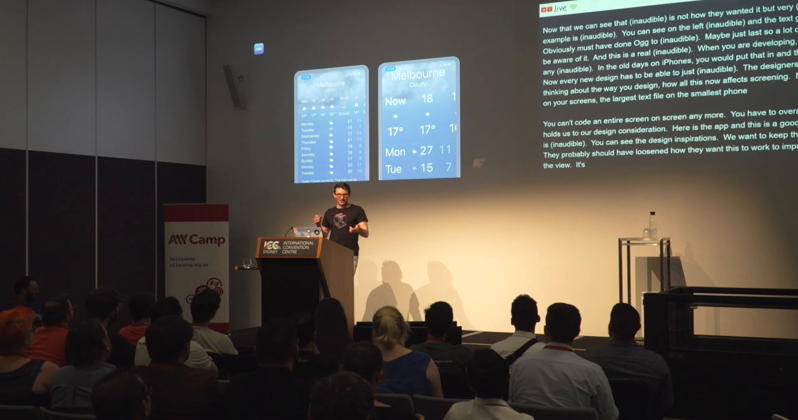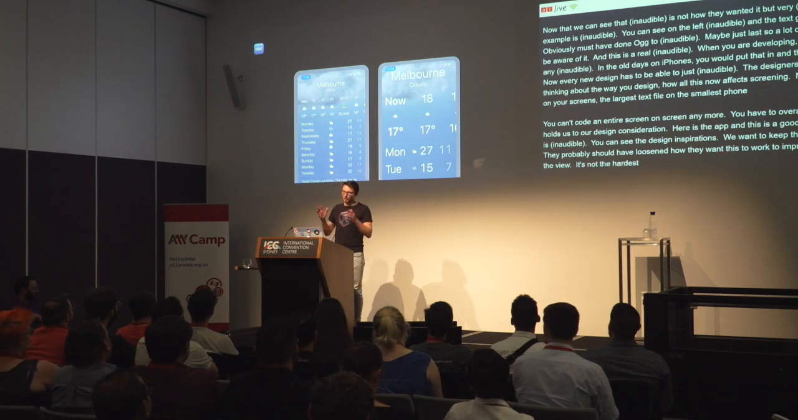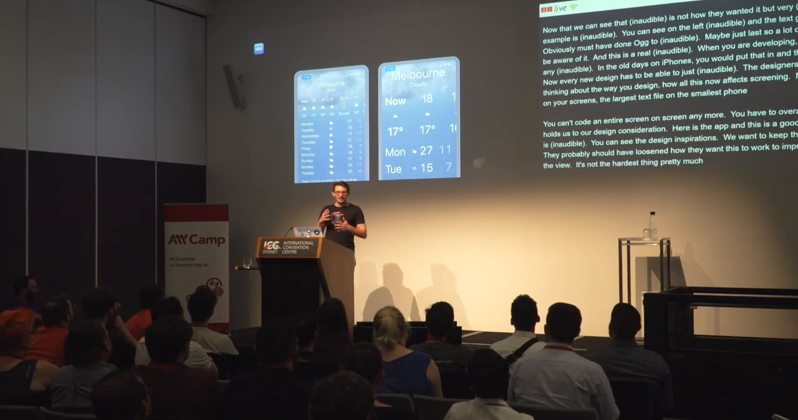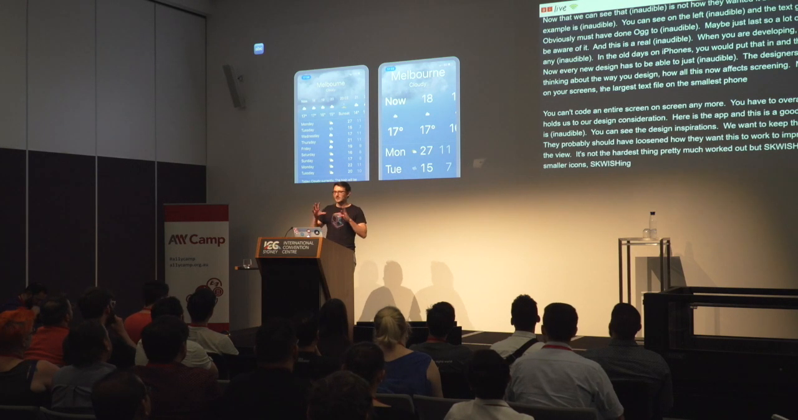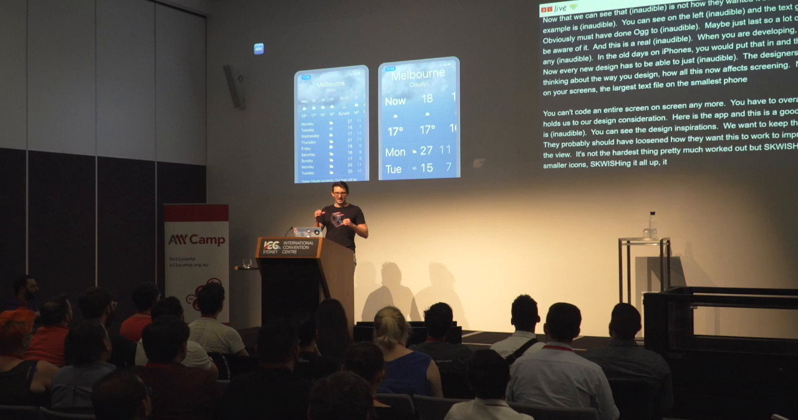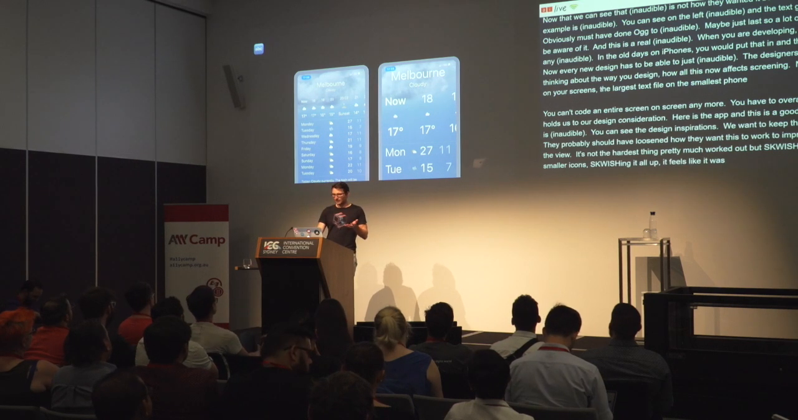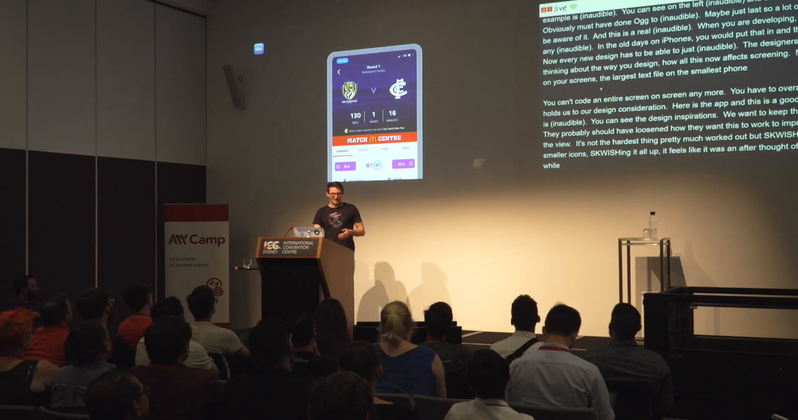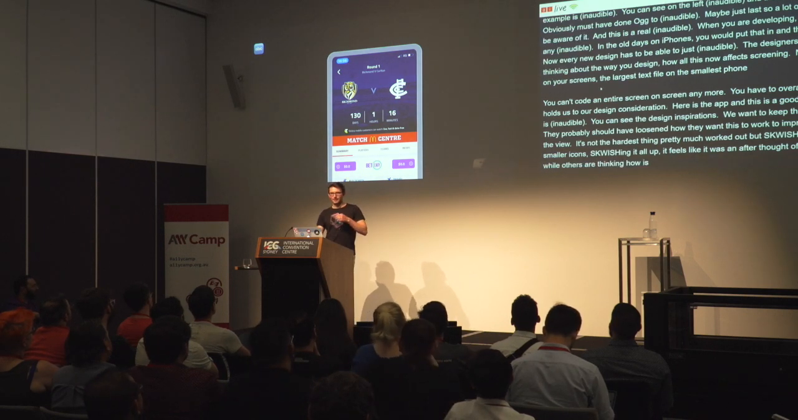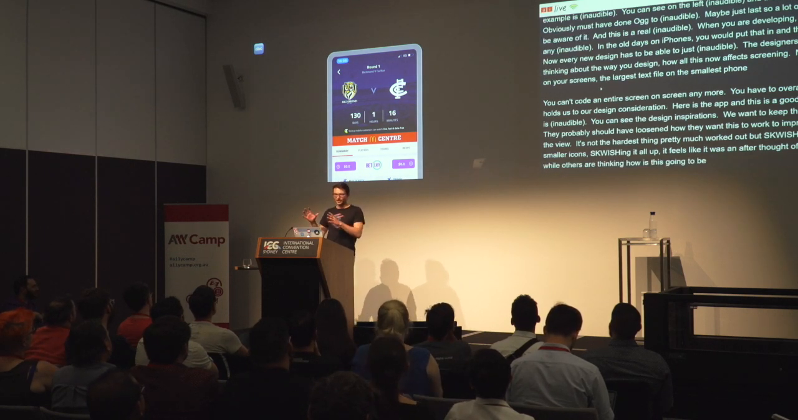But squishing up, having a smaller icon, squishing it all up, it feels a little bit like it was very much an afterthought of how can we keep all the designs that we've got, rather than thinking, how is this going to be the best for user understandability? And this is really an issue for designers when you've got your app.